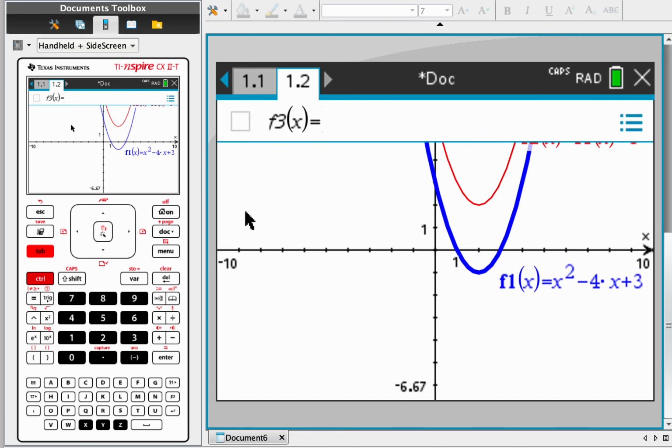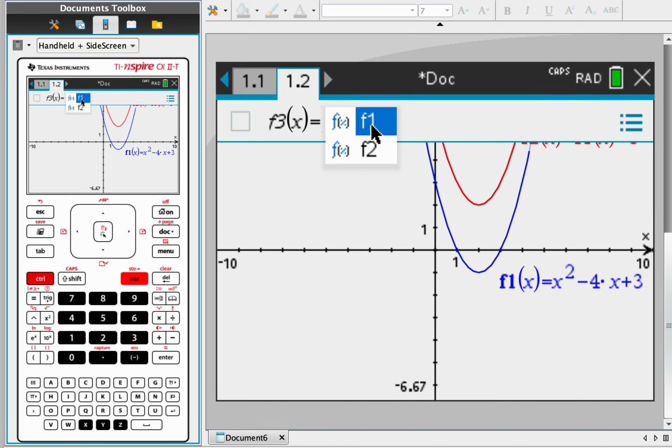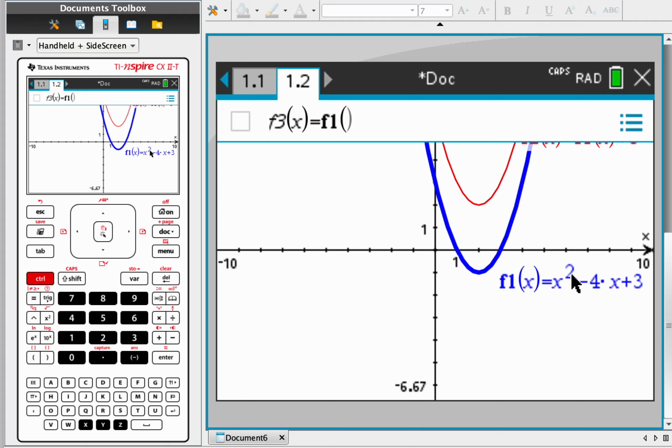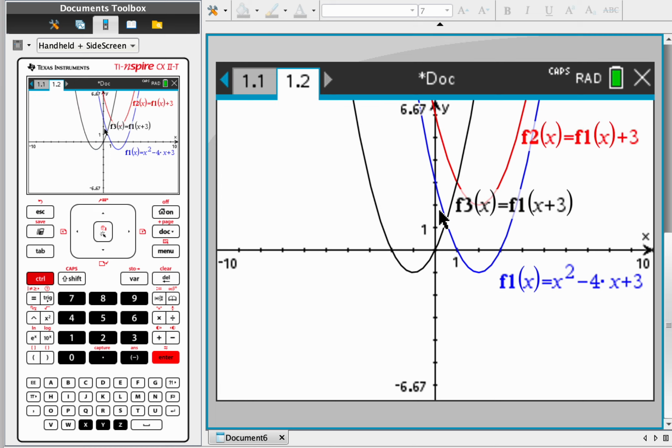Okay, so now we'll try another one. Let's take the original blue function, this one over here, and now we'll put x plus 3 inside the brackets or the parentheses. So replace every x with x plus 3. What would happen? Give it some thought. Hit enter. It moved it left 3.